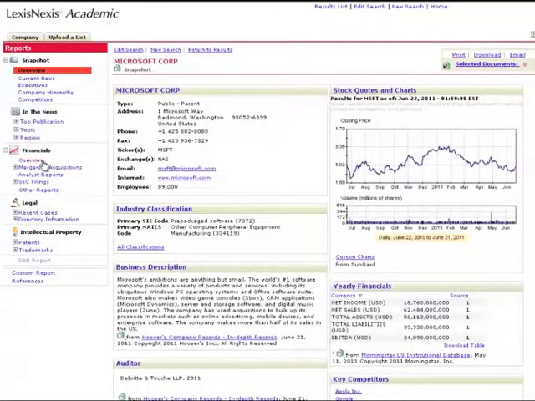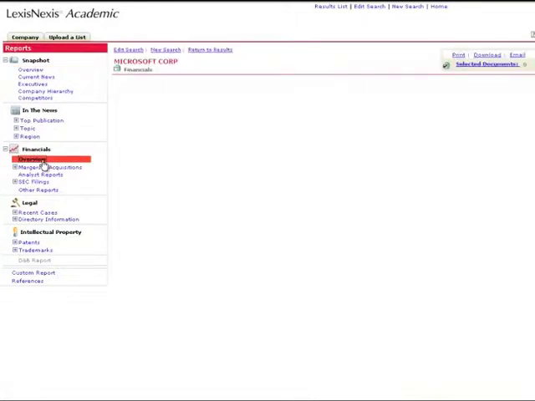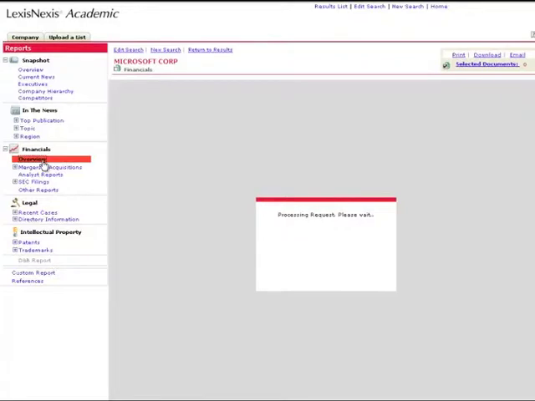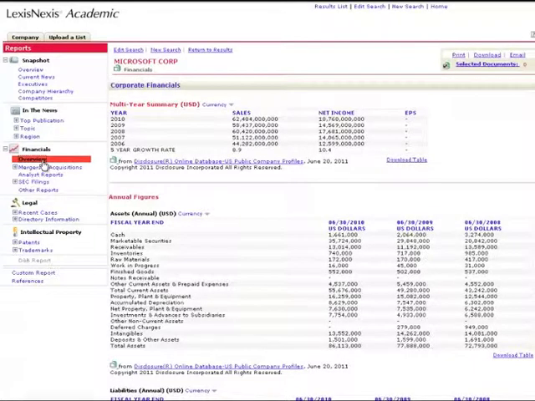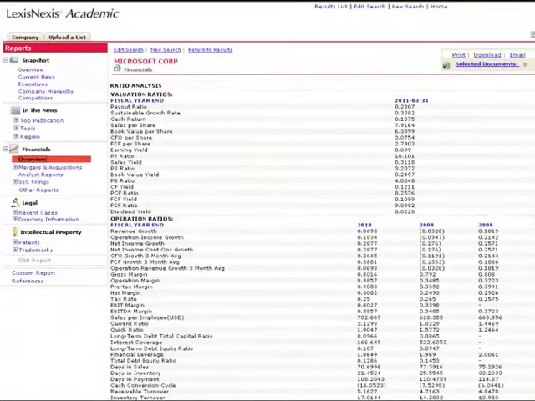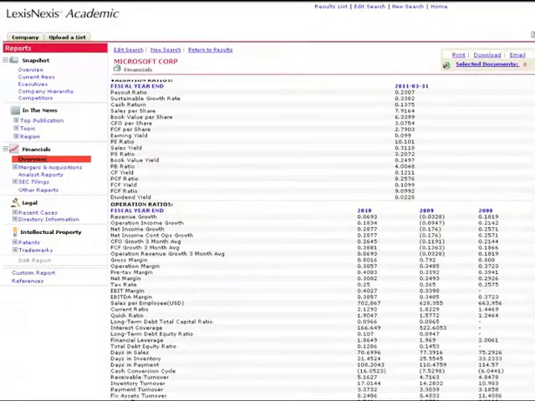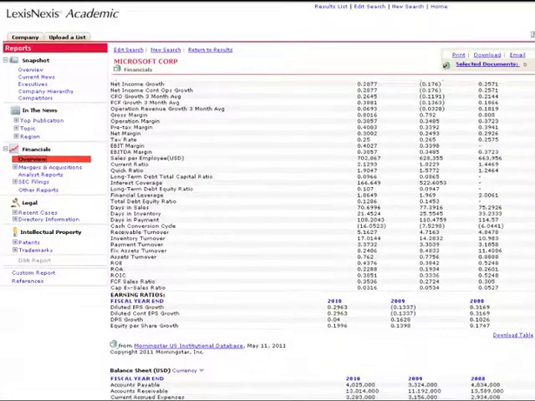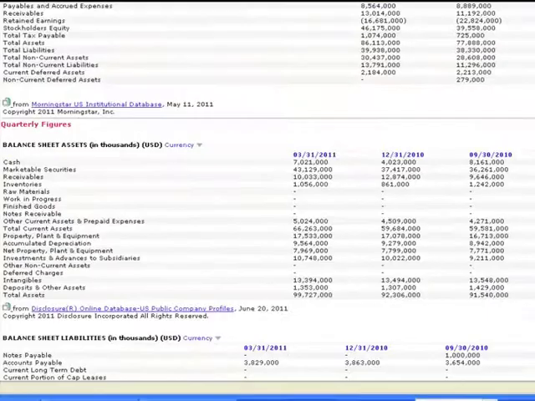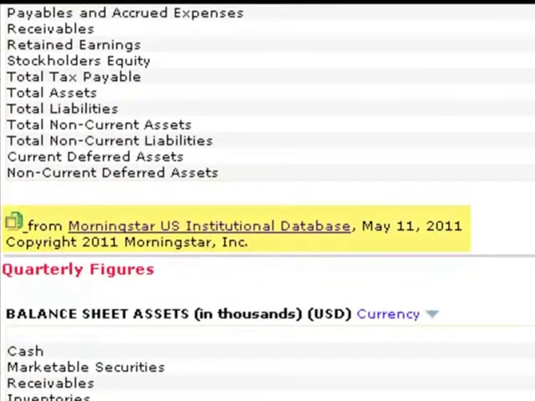Let's say you need to find some financial ratios. Click on Overview in the Financials section in the sidebar. This will give a fiscal overview of the company, including a multi-year summary, some cash flows, and a ratio analysis. And if you need more data than you can find on the screen, just look in the report itself. LexisNexis compiles its data from many different reports and displays them in a very readable format.